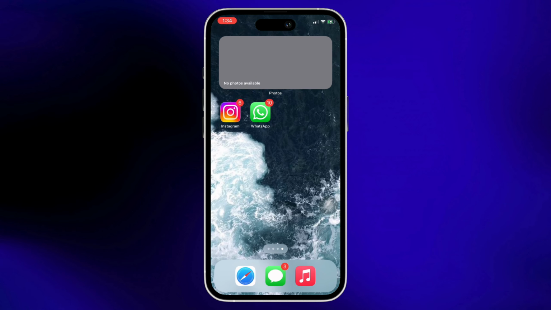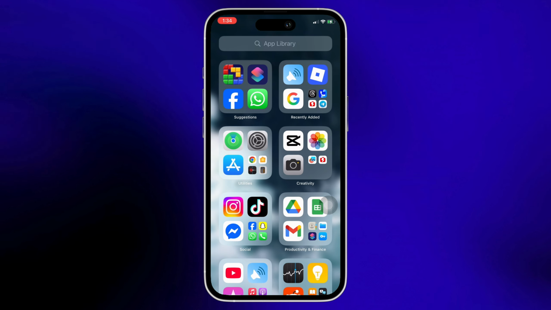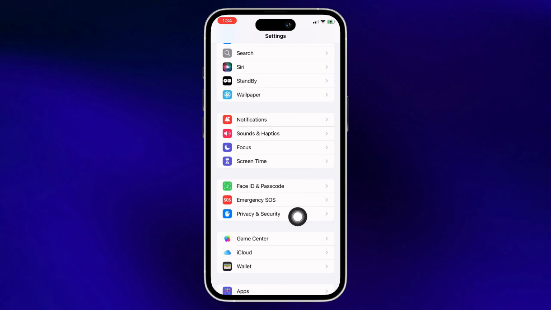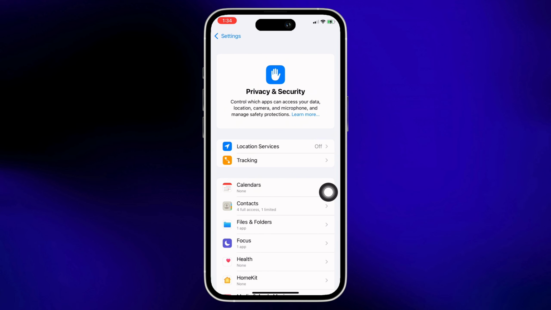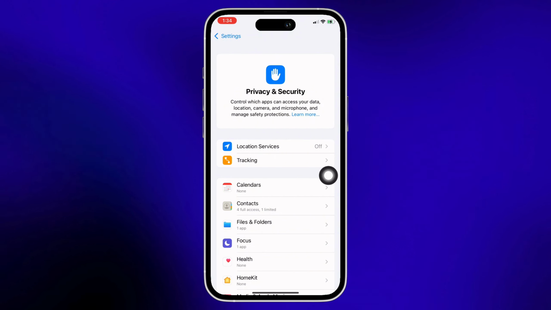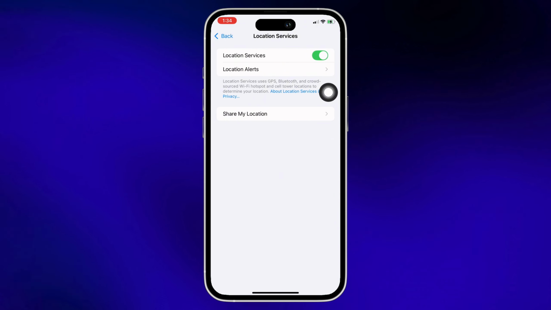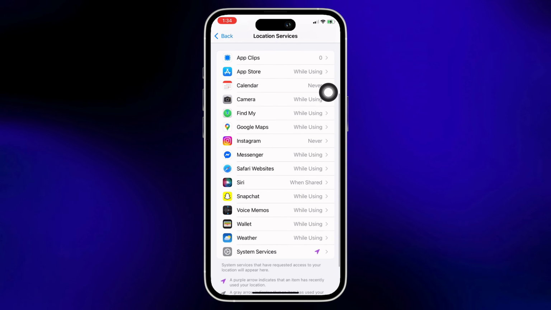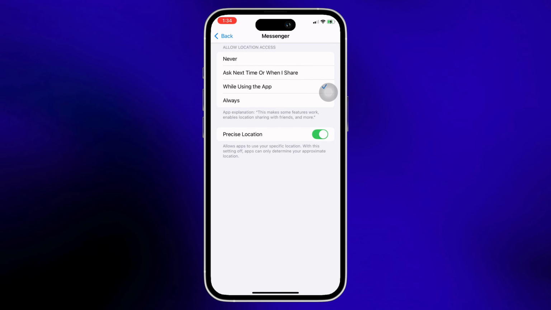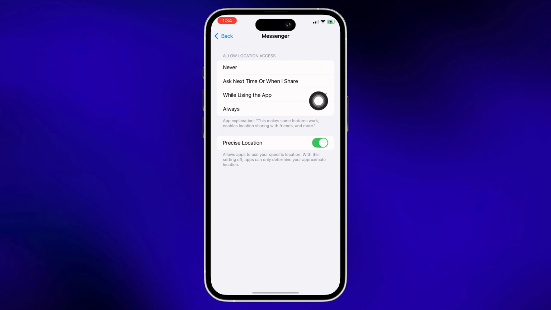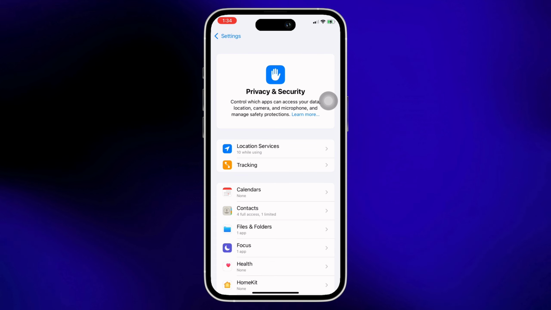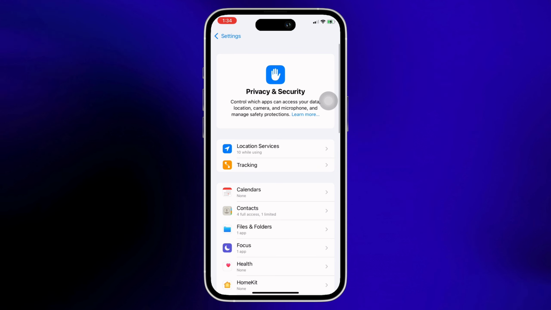If not, then launch the Settings application on your device and tap on the Privacy and Security option you see there, and then tap on Location Services. Tap on Location Services again and make sure that Location Services are enabled, and if not, then go ahead and enable Location Services. And you can also try to log yourself out of your Facebook account and then log back in again and check if the dating tab appears.